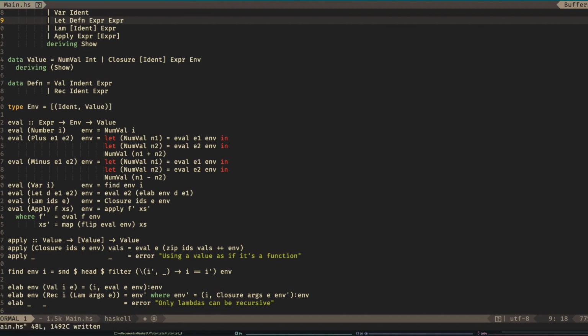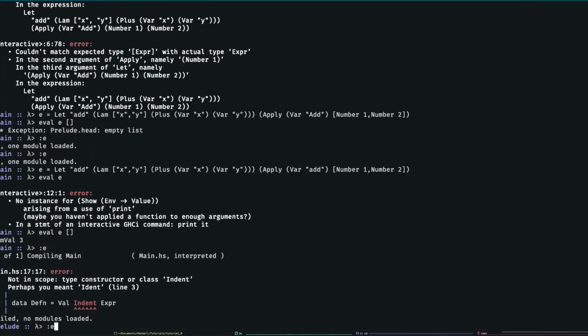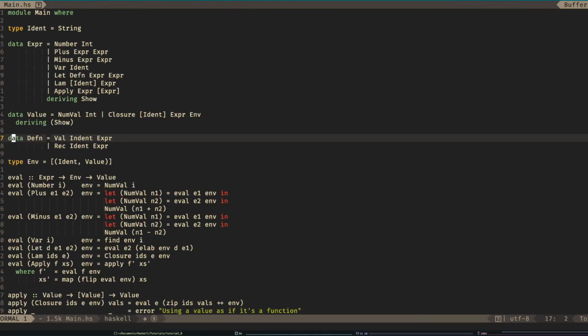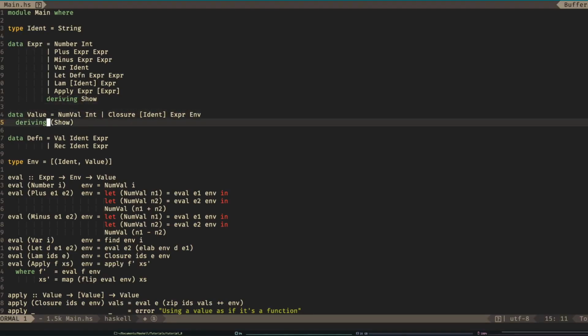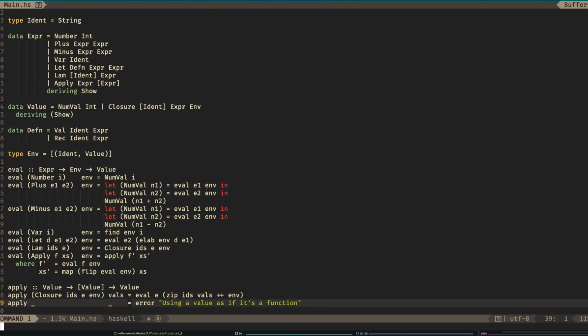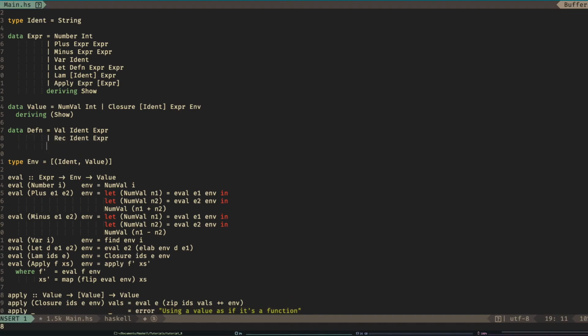Okay. No, I've made a mistake here. I put indent instead of ident. That's a harmless mistake. Some deriving cases are missing, so it won't be able to automatically derive everything. So line 18, deriving show.